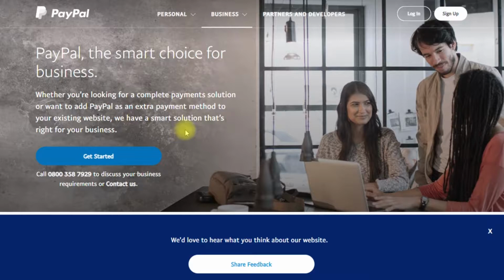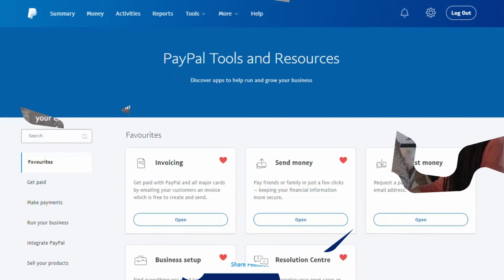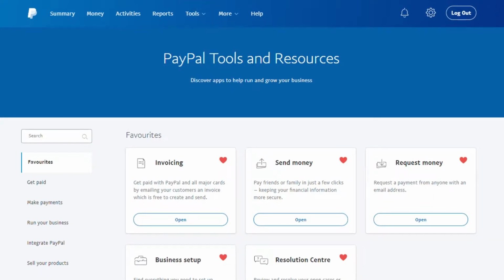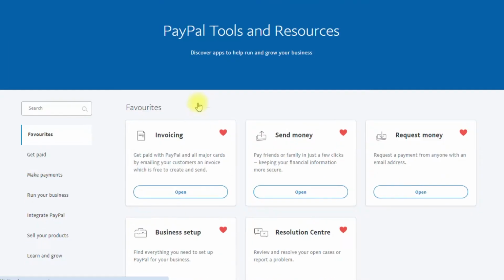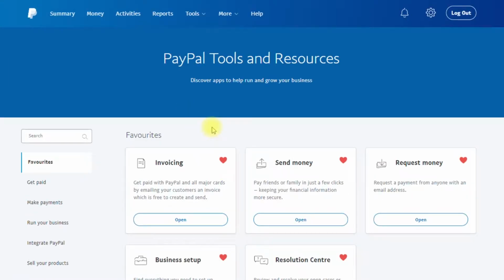Once you have your account with PayPal and that's all been verified, you then will need to log into your account. So I'm going to log into my account now and show you what we need to do next. So here I am inside my PayPal account. You may see a different screen. You may see the summary screen, but I'm on the Tools and Resources page, and this is where we need to be. So to find this, you just need to look at the menu across the top here and go to Tools and then click All Tools, and that then brings you into this page here.